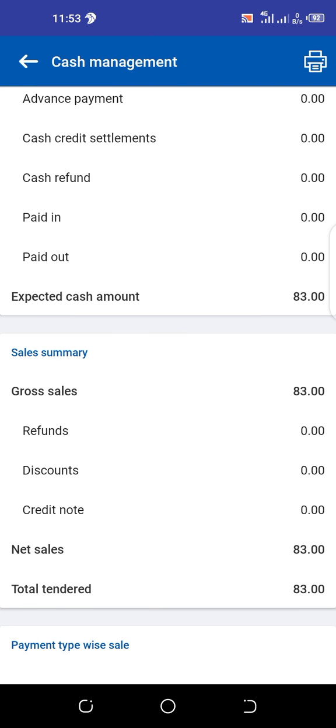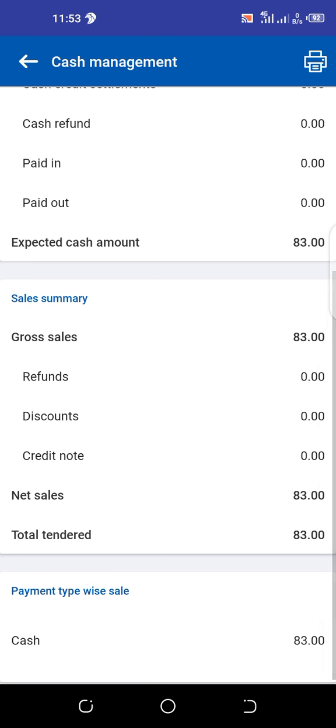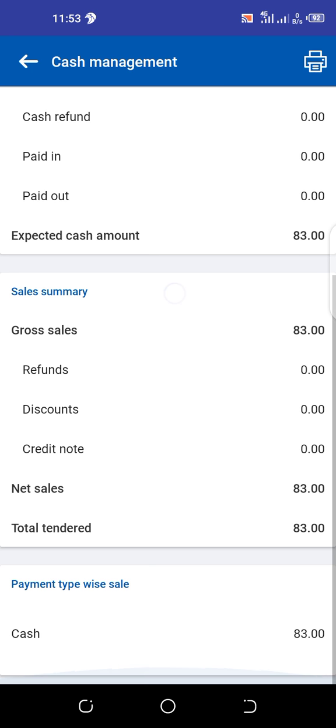cash credit settlements. When customers come back to pay for the previous invoices, it appears under cash credit settlements. Then cash refund, they're just refunds, and paid in, like change, if you want change from the manager or from the back office. And then we've got paid out, these are expenses like if you're going to buy airtime, electricity. And then the gross sales, refunds and everything, and it shows you the payment type wise as well, like if you've got cash, credit, check, it will show you at the bottom here.